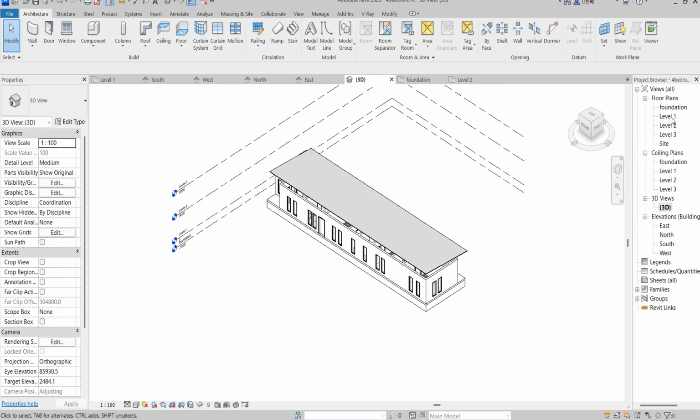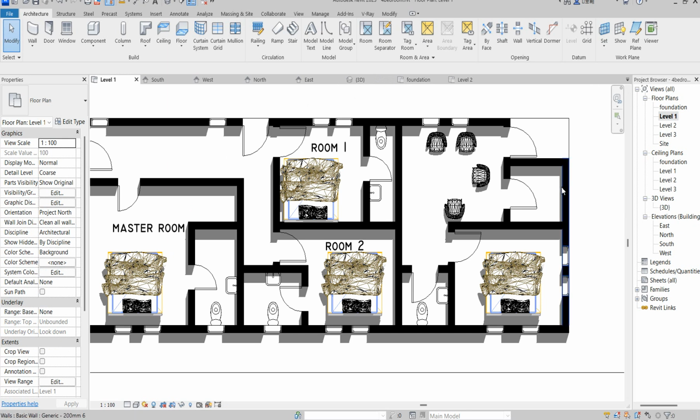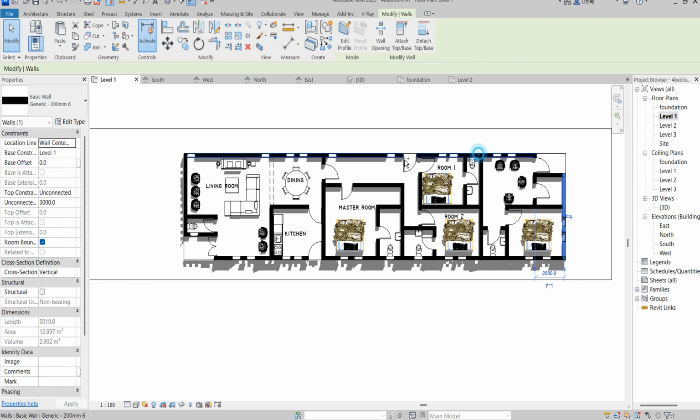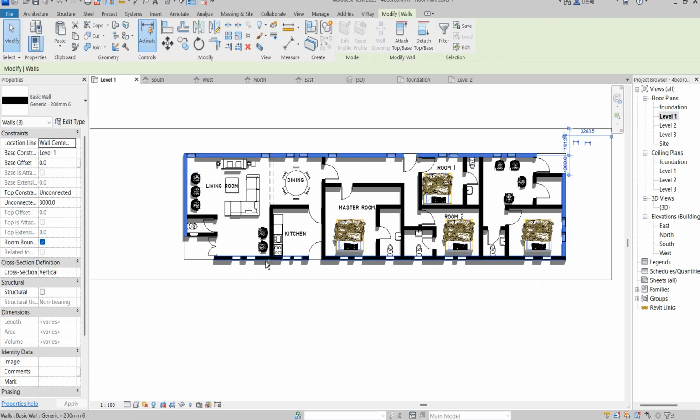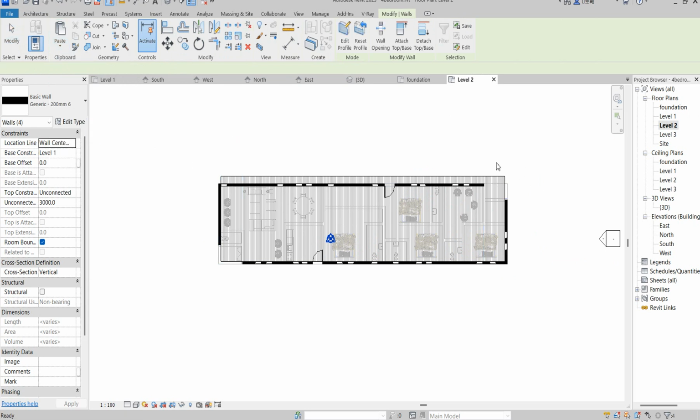So it's not finished. What you now need to do is to go to level 2, level 1. So at level 1 now, you select all the external wall. That's what we're going to use. Select all the external wall and say copy to clipboard. So come to level 2 and say you should paste at the current level.